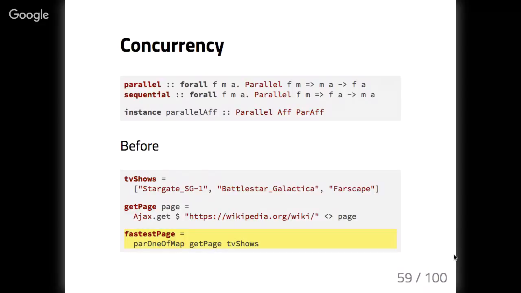So, fastest page. When you're in the parallel representation, you can use a different type class called Alternative, and that has the effect of racing things in parallel. So it'll run all of them, and the one that resolves first is what it takes as the value, and then it kills all the other requests. So this will get the fastest one, and then kill all the other requests that failed or were slower. parOneOfMap is one parallel operator, and this is in the PureScript parallel package. So this is kind of a general abstraction.